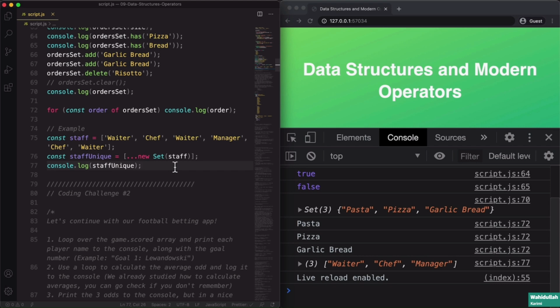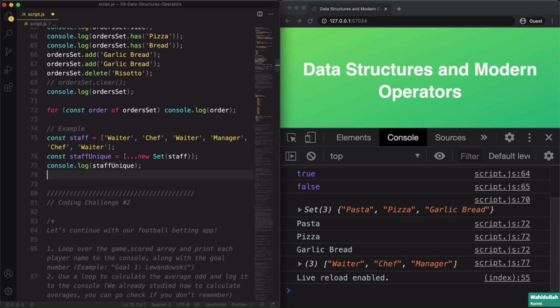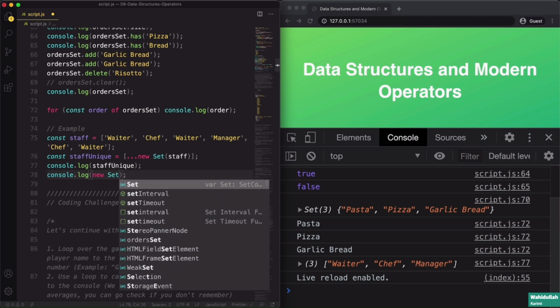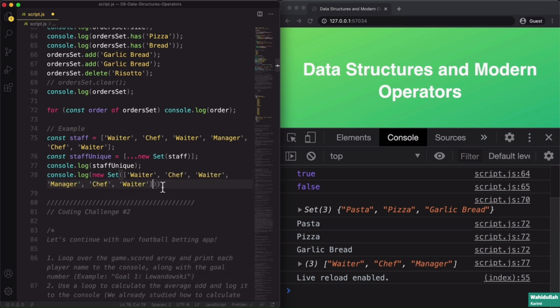Now, if we only wanted to know how many different positions there are, then the size property is very useful. So all we would have to do, even though this looks a little bit weird, would be to say new Set, then with the array, and then .size.